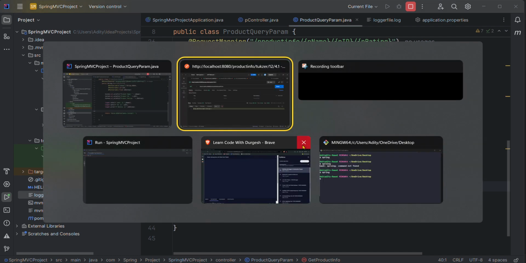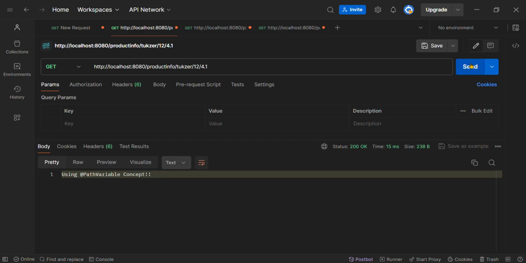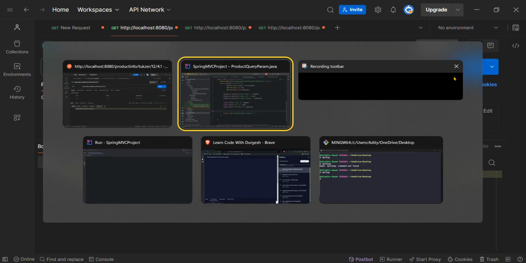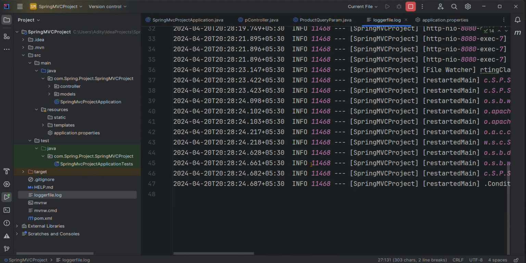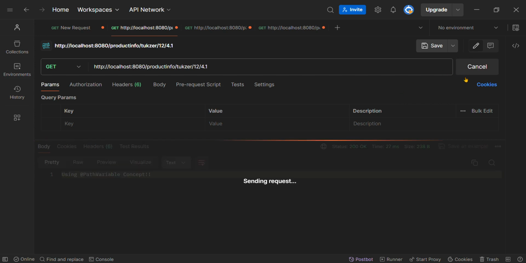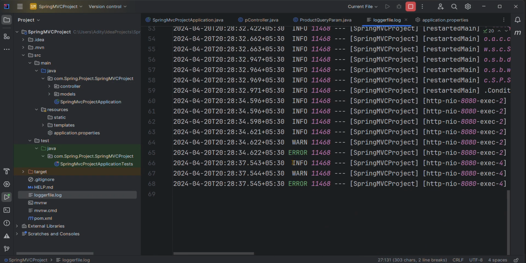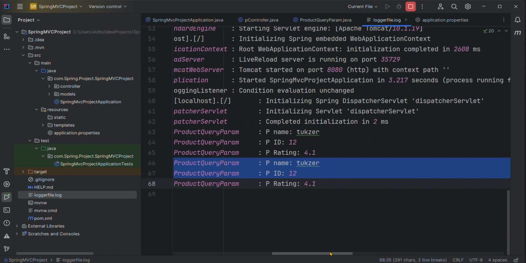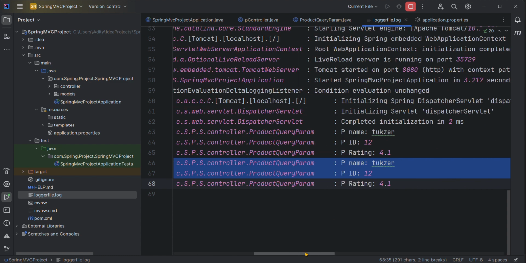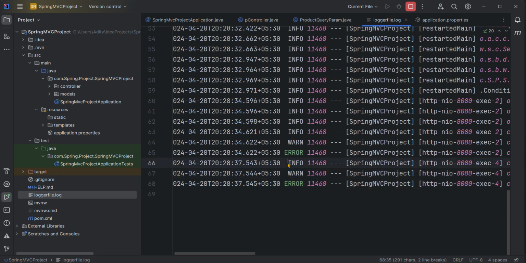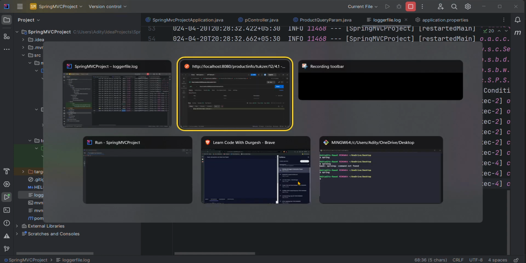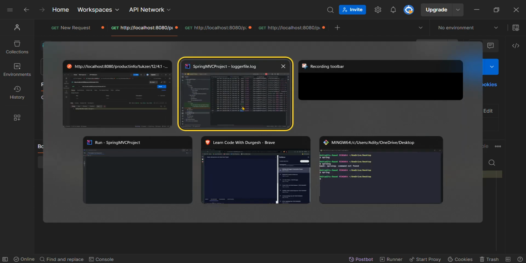Now let's see what we will get in our log file. So in this log file, now we are getting this info, warn, and error. So here the pName, ID, and rating. We are getting this info, warn, and error. We can get debug, but we need to configure that first.